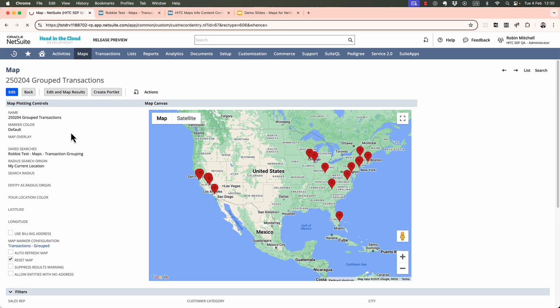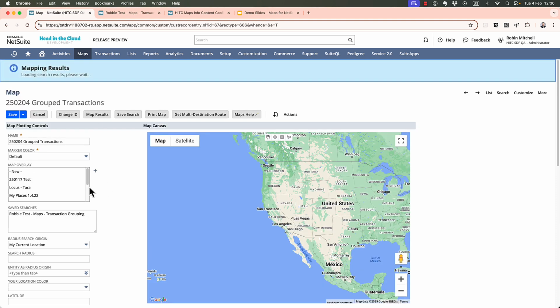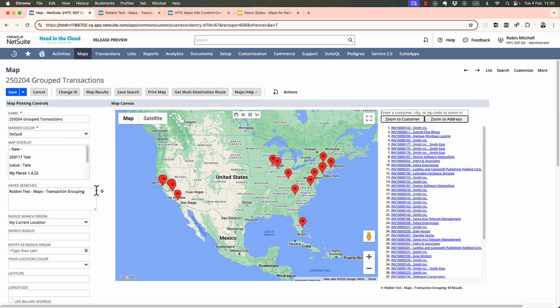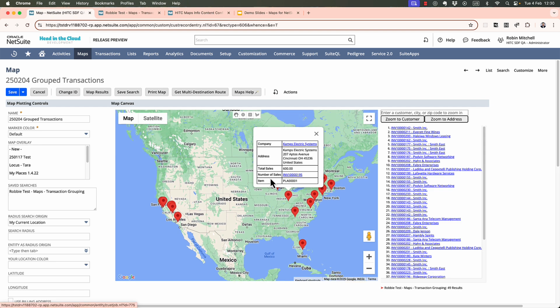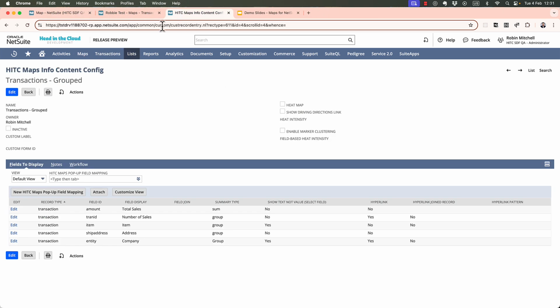and then if I edit my map and map the results again, we should now have a hyperlink to each individual transaction. And I should have updated the label for that, but I didn't. So there we go. The transaction drill down link works great. Okay, let's go back to the map marker configuration again and look at something else.